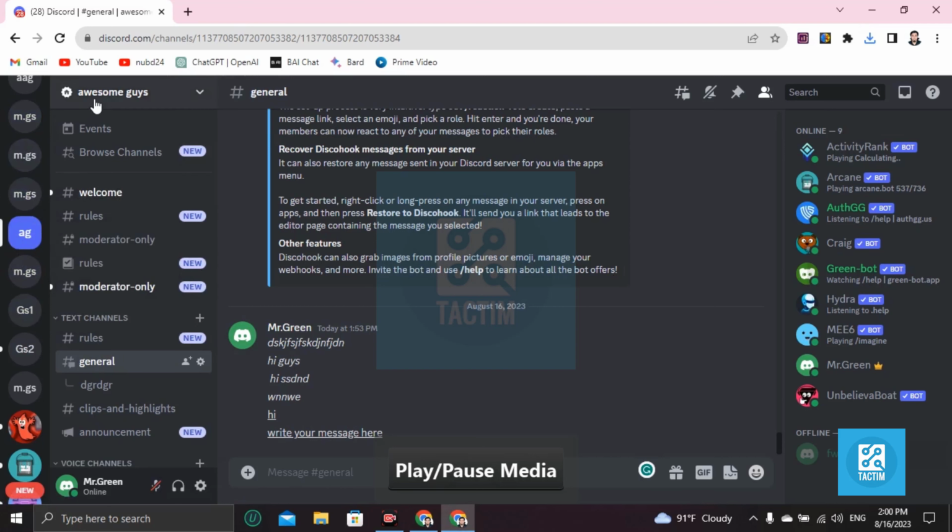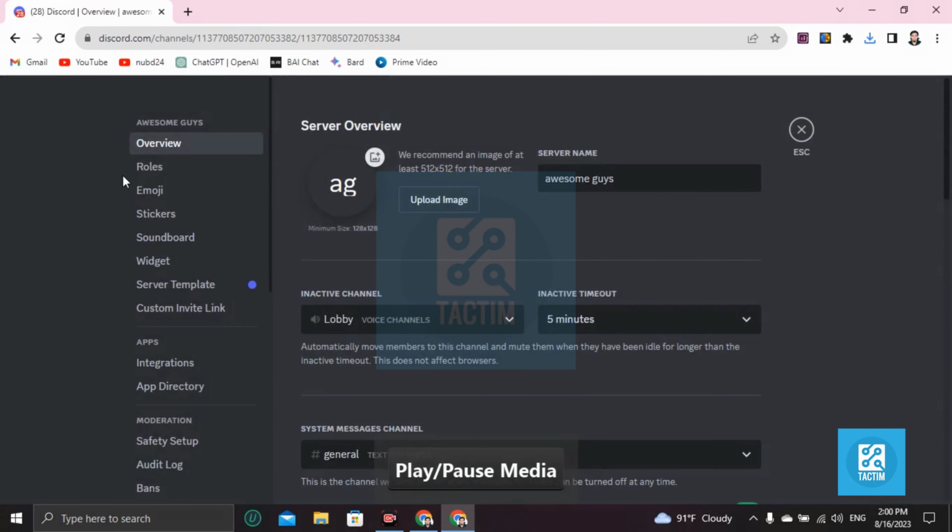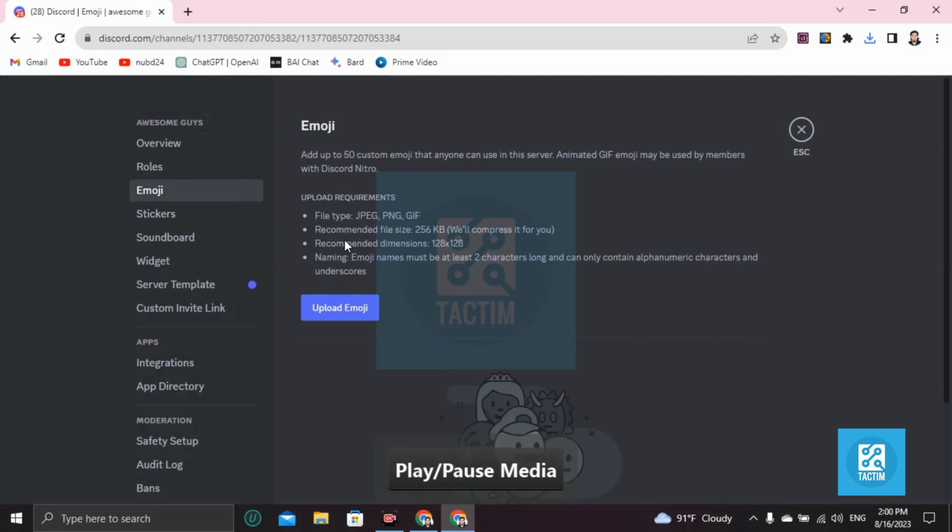Then you will find the server name on top. Click on the server name and you will find server settings here. Go to server settings. Then you will find emoji here. Click on emoji. Then upload your emoji here, the blue button.